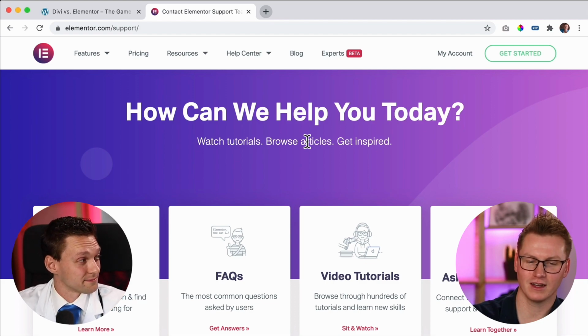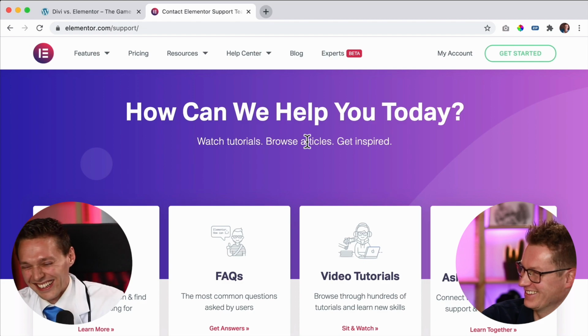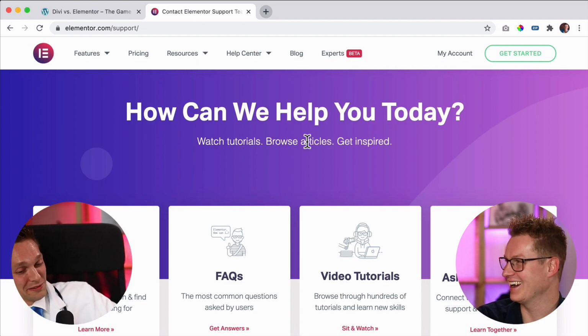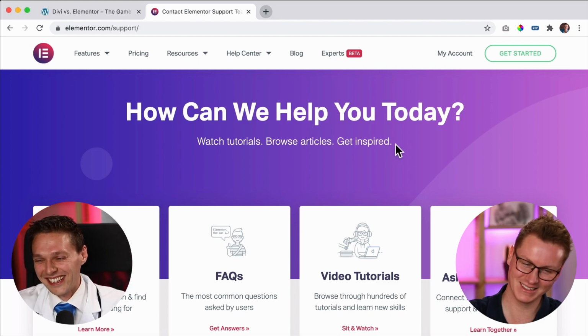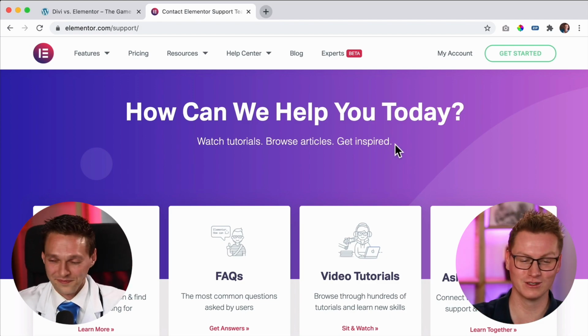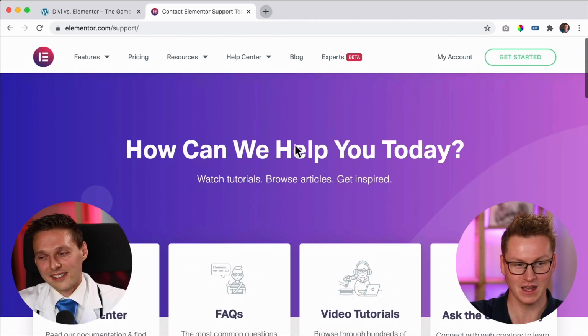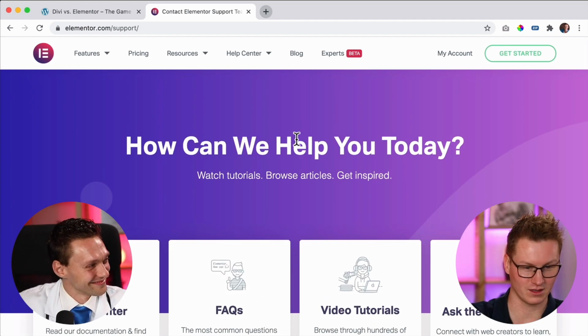So what do you think about Beaver Builder? What do you think about WP Bakery Builder? I haven't tried it yet, but maybe... No, it's horrible. If they become really good, then I will take a look at it.